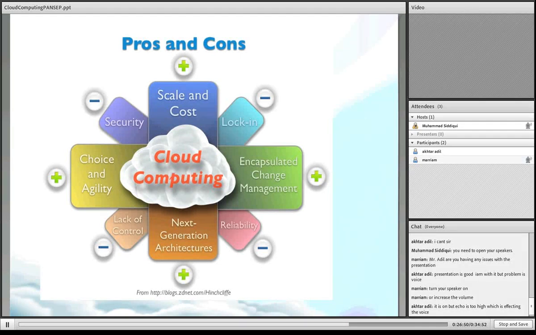So if you see on the straight lines, we have scale and cost, which is a pro. You can have next generation architectures without paying for it. You have encapsulated change management. If something is changing on the server, it comes with the service, you don't worry about it. You have a choice and agility. You can change when you want. You can pick things you want.